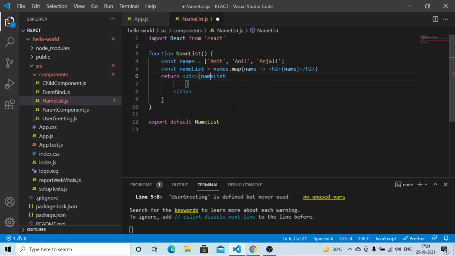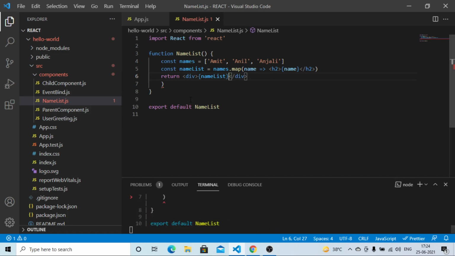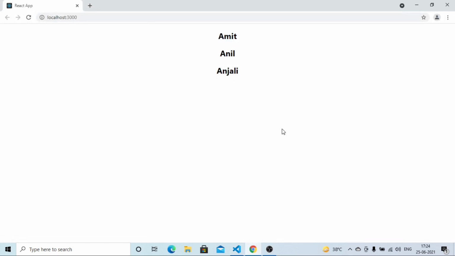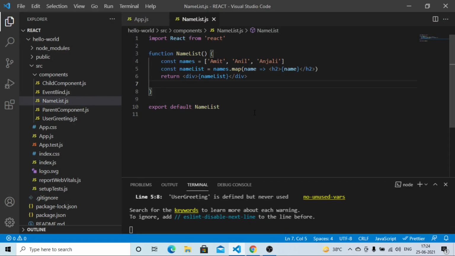So after this formatting, we save this file again and take a look at the browser. One more thing, we need to get rid of this right parenthesis also. Control S, and we take a look at the browser again. We will be able to see the expected output as a list of names being rendered in the browser: Amit, Anil and Anjali.